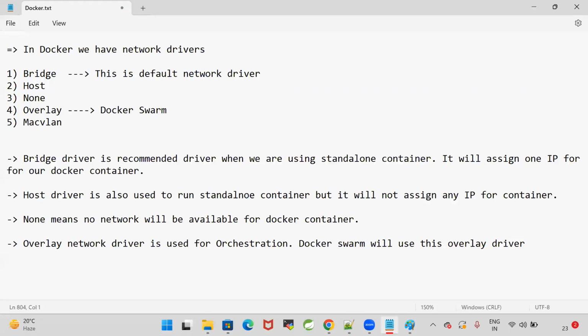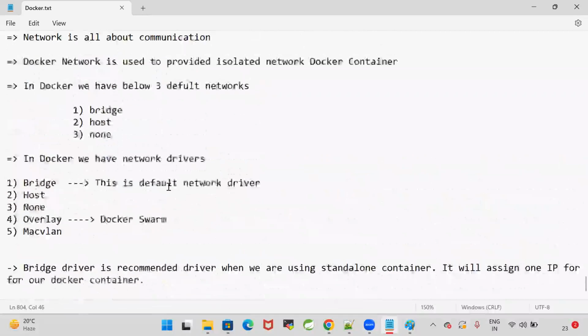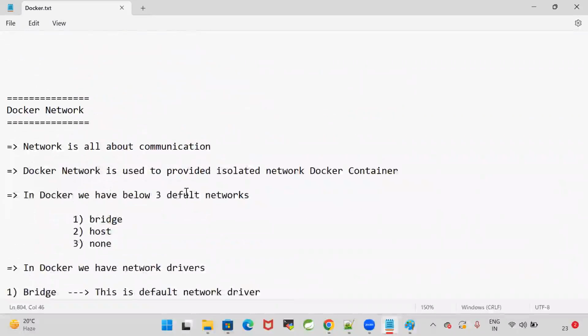Macvlan driver will assign a MAC address for the container. It provides one physical IP address for our Docker containers. Macvlan network driver provides physical IP for the container. Right. So like this, there are several Docker network drivers available. Those network drivers will provide the network which is required for the Docker containers.